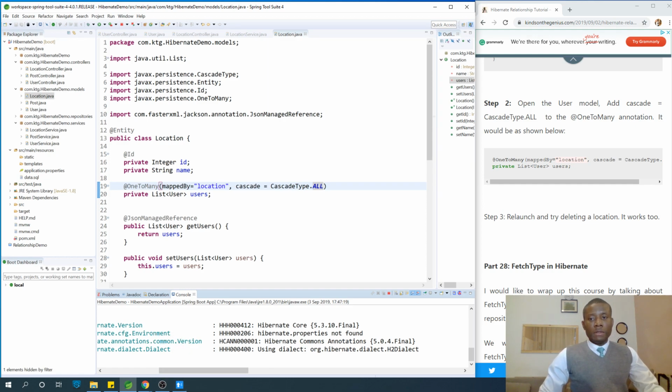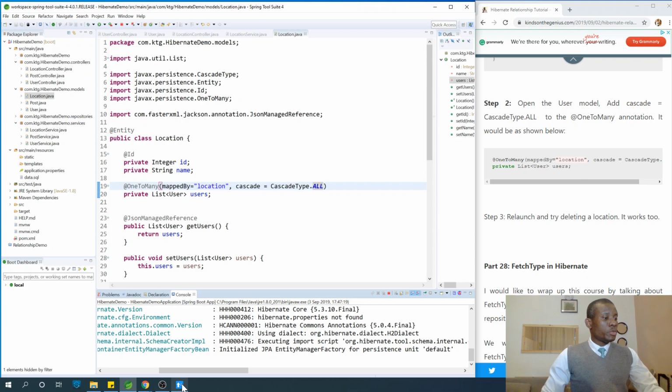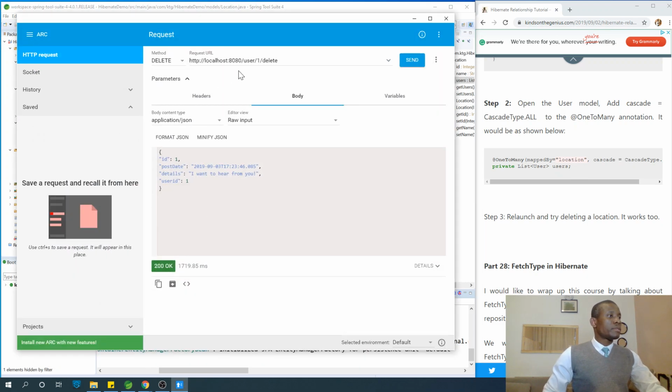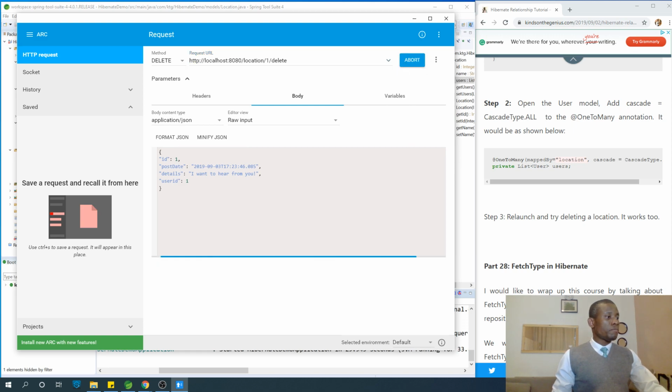So once it starts up, let's try to delete location one. So let's go to location one. Location one delete, and I'm going to send it, and everything went fine.